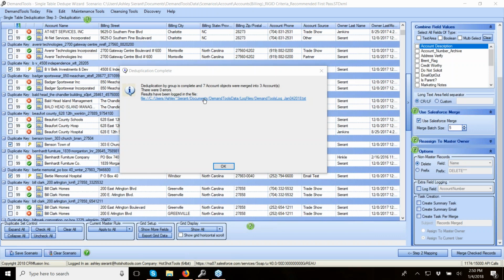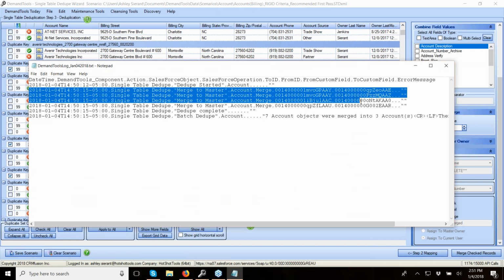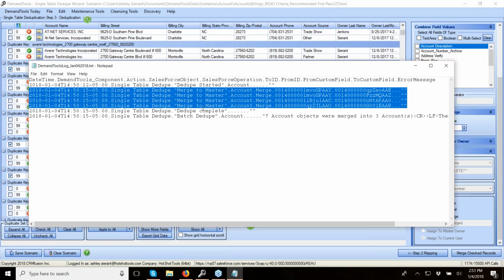And your log file is just a running log of everything you've done in DemandTools on a given day. So we'll pop this open and we can see I haven't done much today, and here are those records that were just merged, so I get that information. Luckily, we didn't have any errors that time.